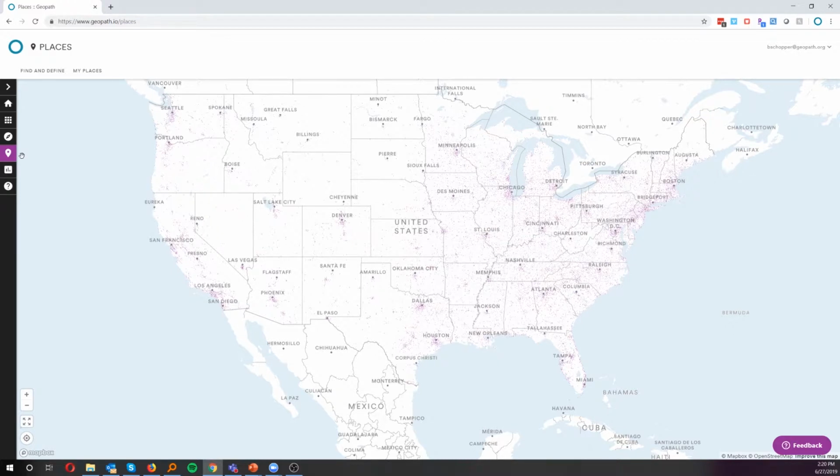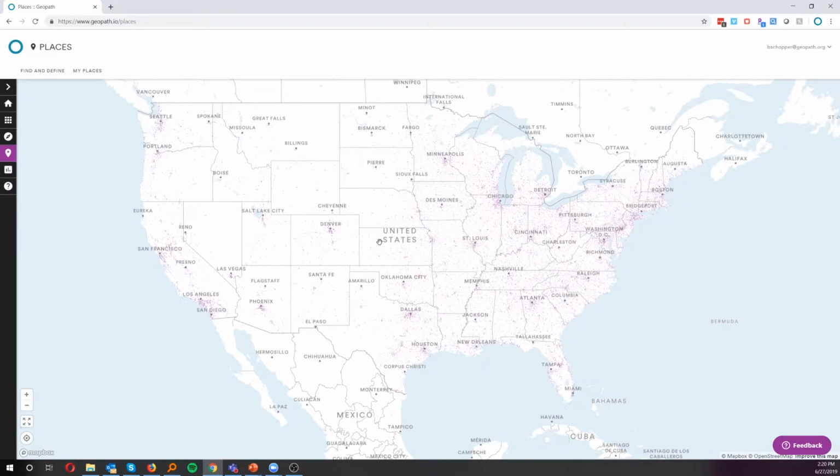It looks fairly similar to the Explore module when you first log in. All these little purple dots here are actually places. These are individual locations spread across the US, and as you zoom in, you'll see different things and you can filter, and that's what we're going to start with today.